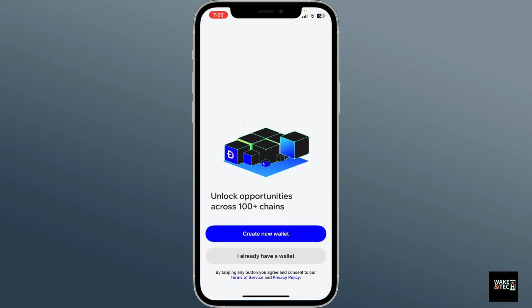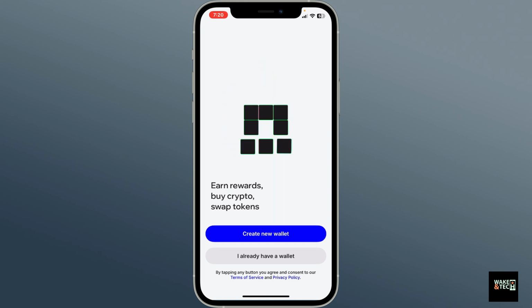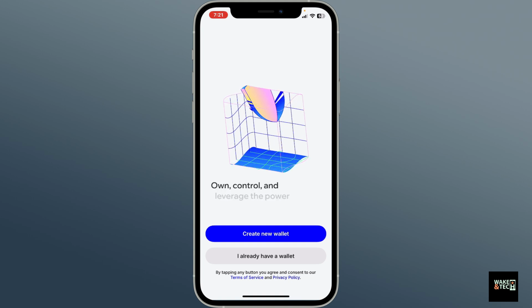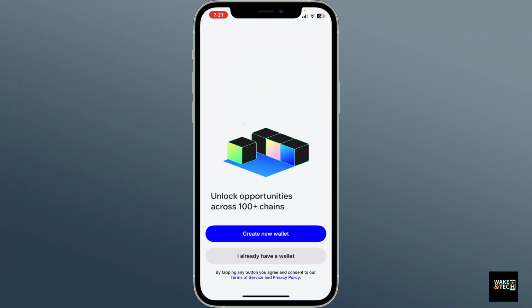There's no specific logout button in Trust Wallet, so you'll need to remove the wallet so that you can log out of it. Once you are done, you'll be redirected to the main welcome page, and that's how you successfully log out of your Trust Wallet account.